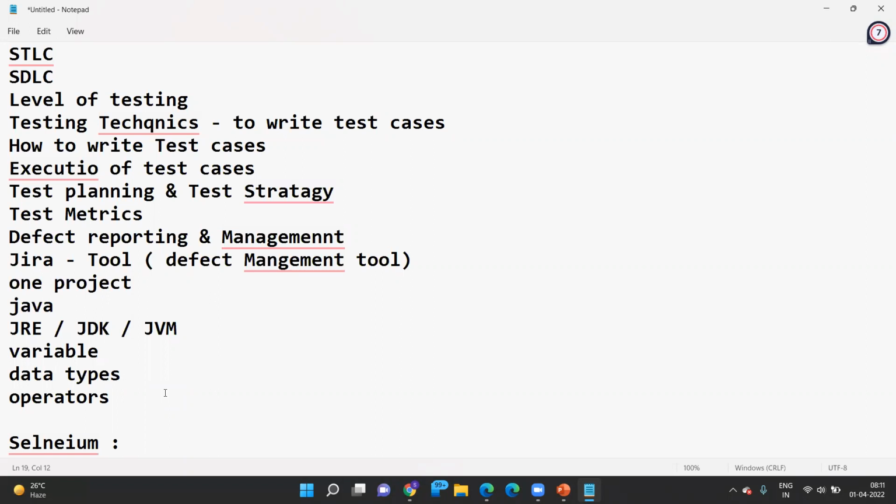At last, we also discuss agile methodologies. Under agile methods, we discuss Jenkins: how do you integrate our test scripts with the continuous integration tool called Jenkins, and how do you run our scripts through Jenkins? So this is our review. Now, starting with STLC.